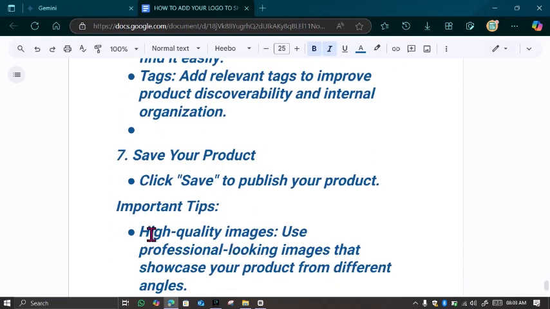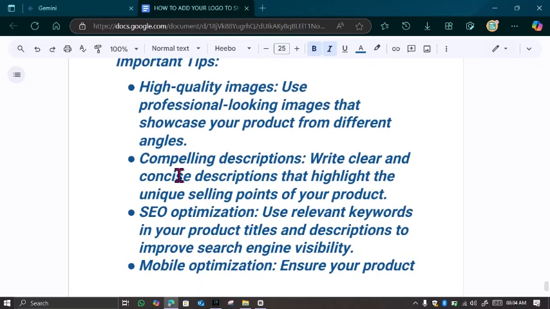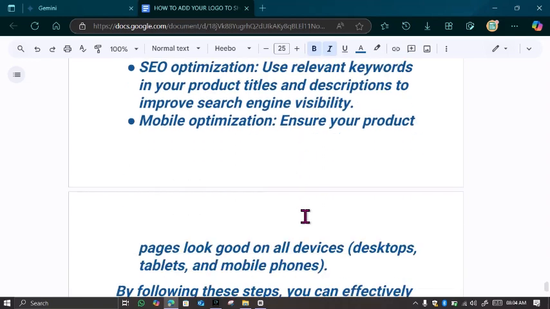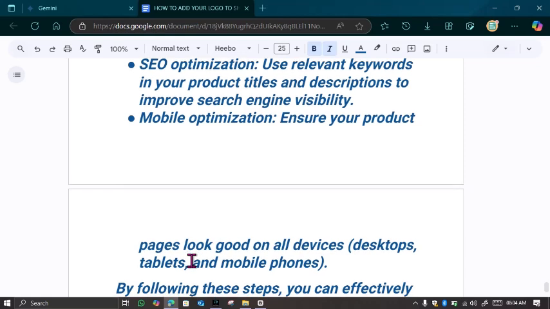It is important to note that high-quality images should be used. Always use professional-looking images that showcase your product from different angles. Also, write clear and concise descriptions that highlight the unique selling points of your product. Don't forget to use relevant keywords in product titles and descriptions to improve search engine visibility. Then ensure your product pages look good on all devices, so test them out on desktops, tablets, and mobile phones.